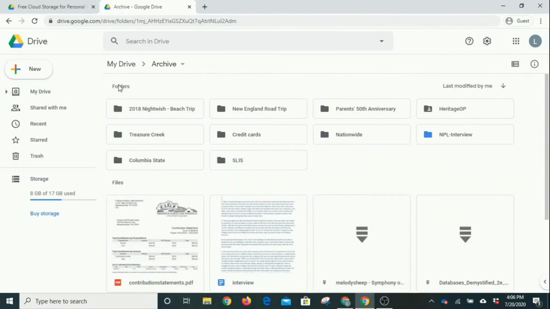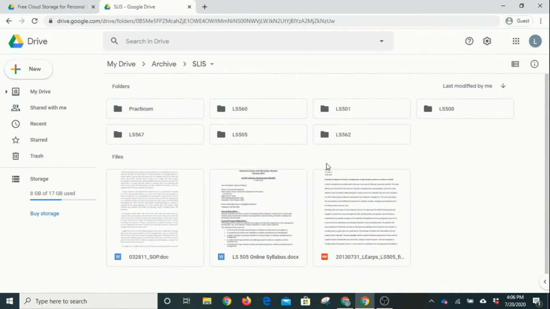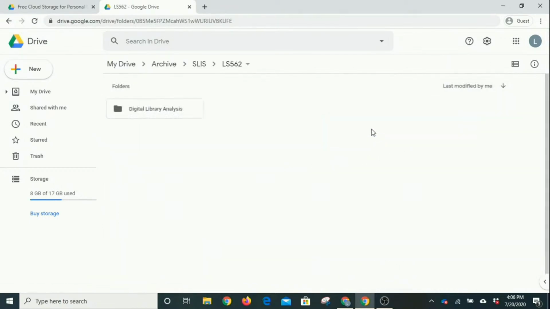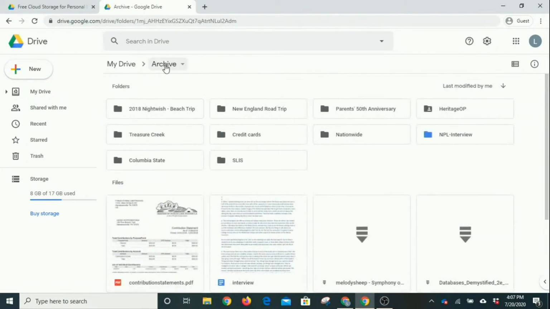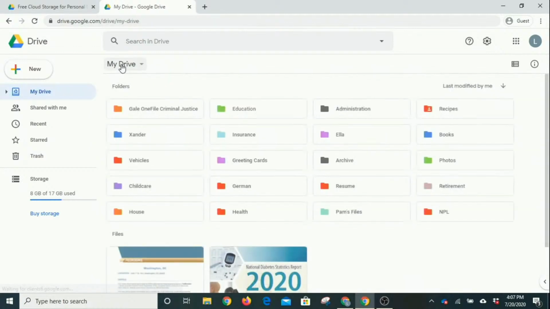And so now we see we're in My Drive, and now we're on a new level down. We're now in the Archive folder. So we can go even further down. We can click on another folder, and then we can click on another folder. And so the main context bar here tells us where we are at any given time. And we can click on any one of these, and it will take us back to that level. Click Archive, it takes us back to Archive. And you can get back to the main area by clicking on My Drive.